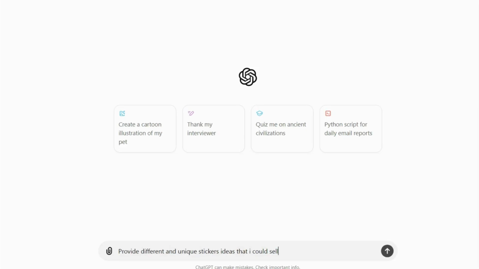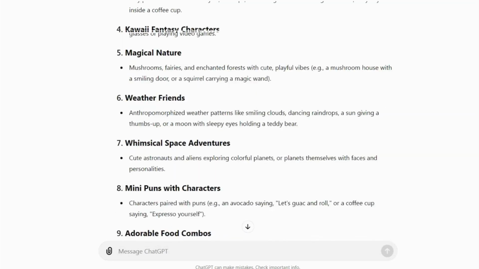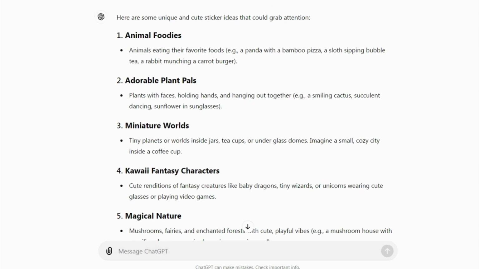So, let's get started. As we're creating stickers using an AI tool, the first thing we need are prompts. Go to ChatGPT and ask it to provide a list of unique and creative sticker ideas. It has provided us with 15 different sticker ideas. Copy any one of them you like. I'll go with this one.